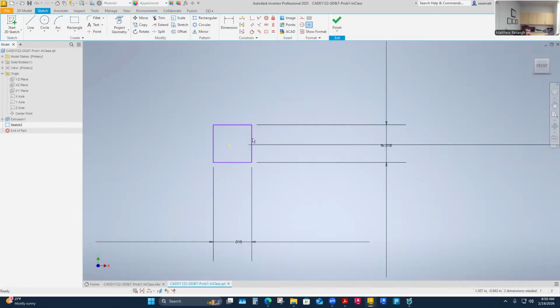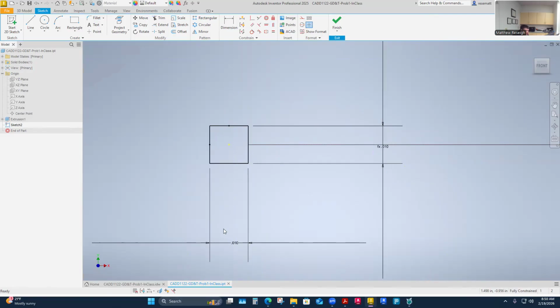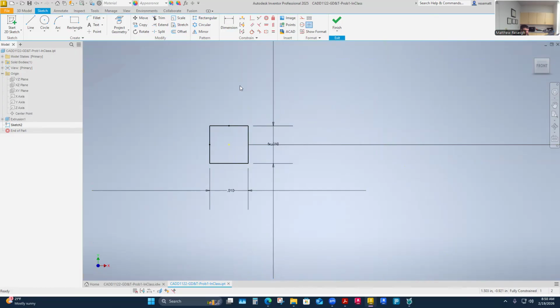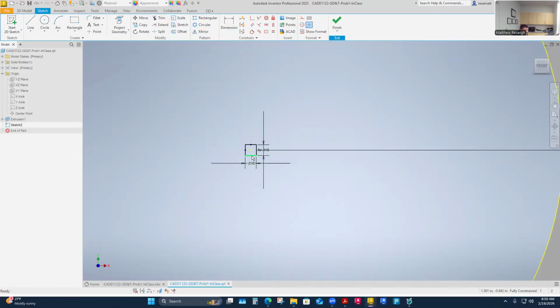I'm going to use the same kind of constraints as if this was an origin point. This is the center of my feature of size, the hole. So if I pick this line here, I'm just lining it up there, and then I'm going to do a vertical constraint. So it's here to here. Here's my little tolerance envelope that my part center, my feature of size center, can live in.